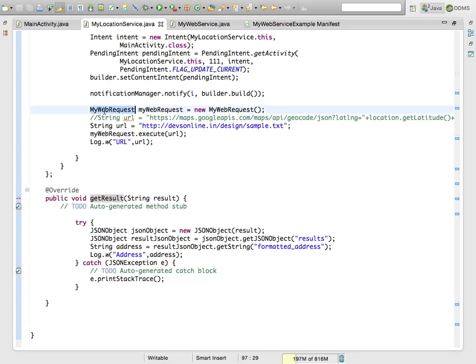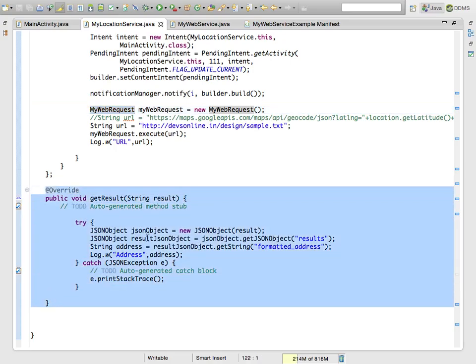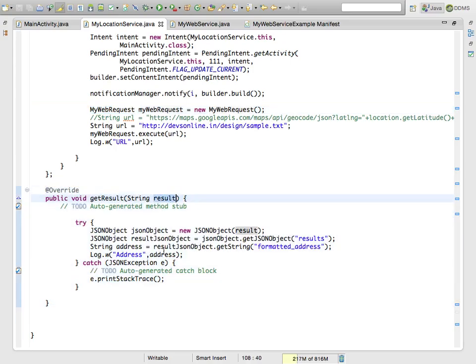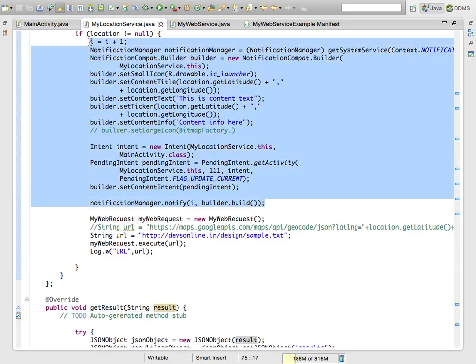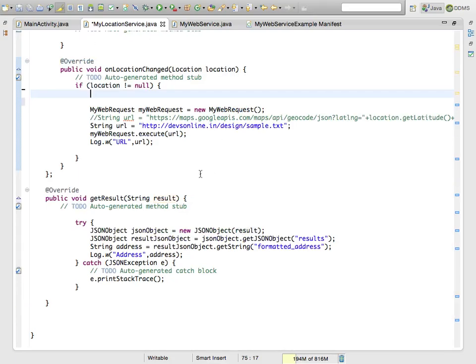So I can safely call my web request, create a URL and retrieve the response. When the response is ready, this method will automatically be called with the result incoming. That result you can use for parsing your incoming JSON and displaying wherever it is necessary. For example, I don't want to do one thing. I'll move the notification guy here.